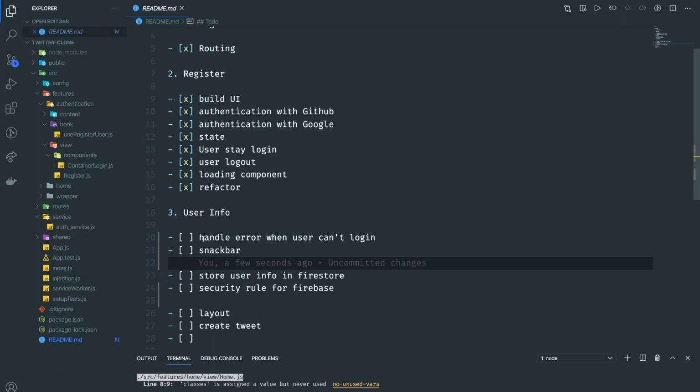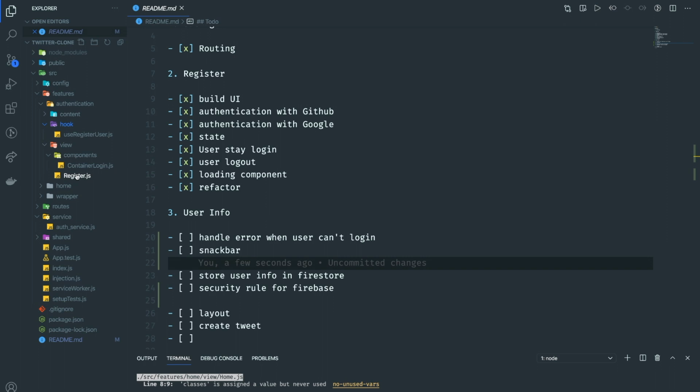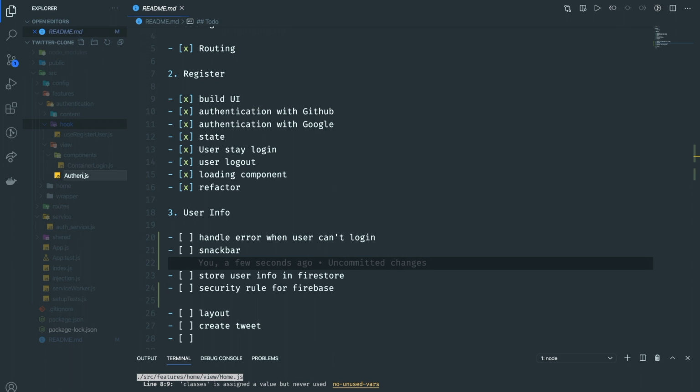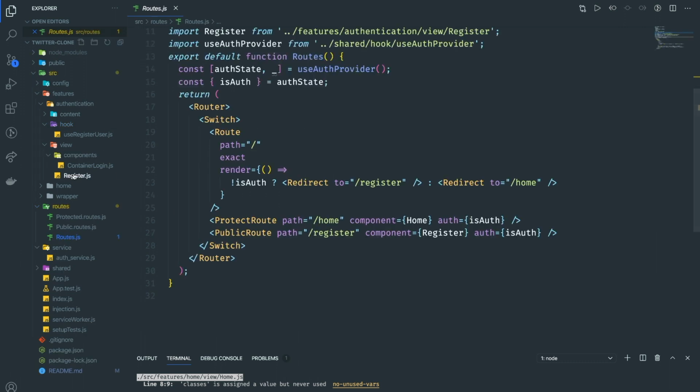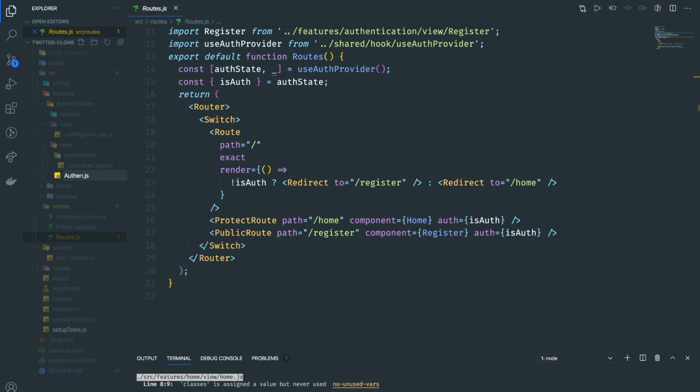Before doing so, in the previous part we did a refactor, but I forgot to refactor one more, called the authentication right here. Because we are dealing with not only register but also login, we cannot call this one register. So I'm going to name this one authentication. I need to open the route, so if there's any change, that's going to change in this one as well. So I'm going to call this one authentication.